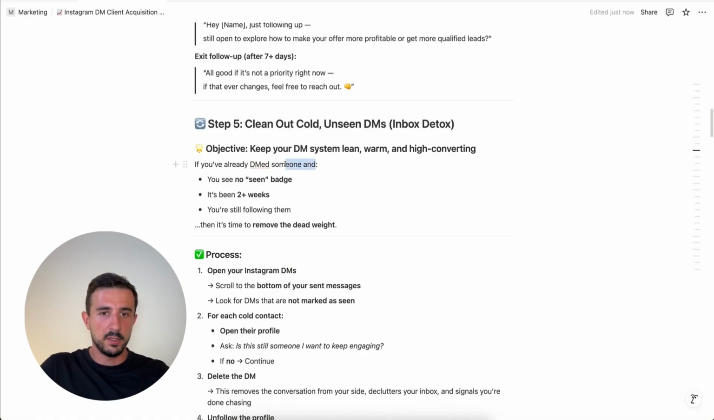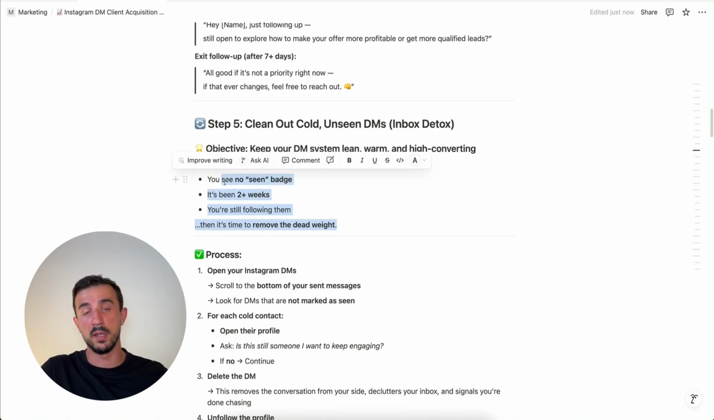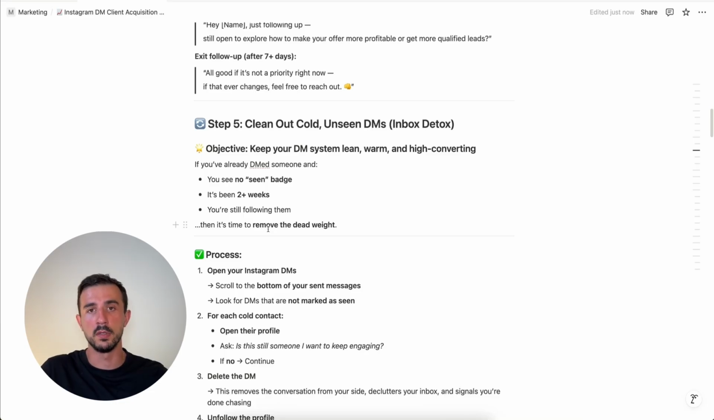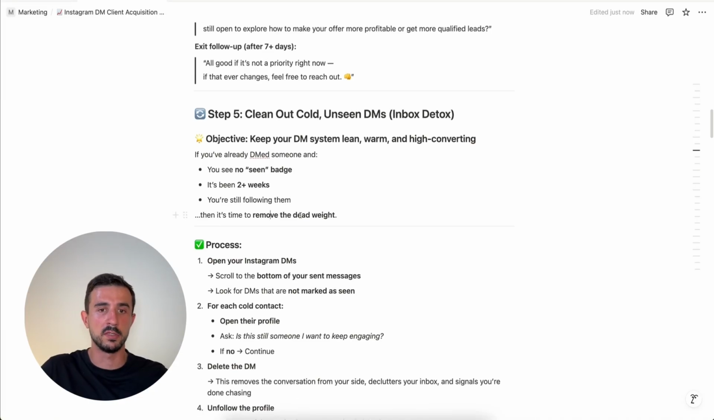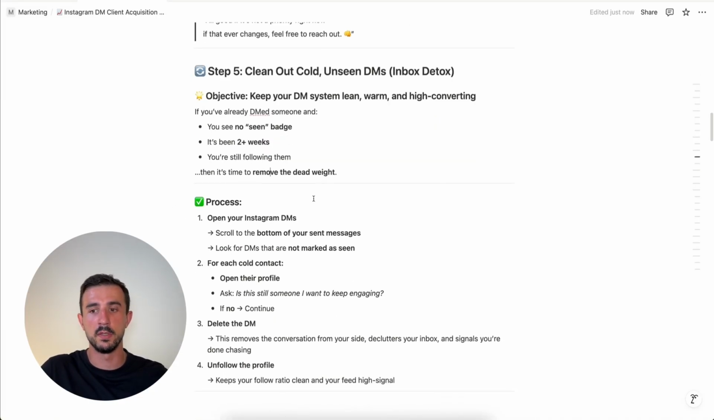Also, one thing is, with people you DM'd 1, 2, 3 weeks before, you can go and unfollow them and delete the messages or make them unsend. So remove the people you followed 1 month, 2 months ago, because you don't want to have an Instagram account with 5,000 people you're following. This looks like trash. And it's not great because Instagram also knows, okay, you're just following people to spam them.